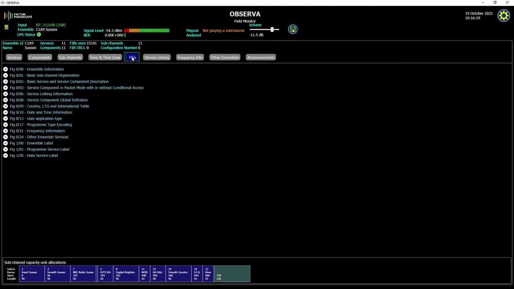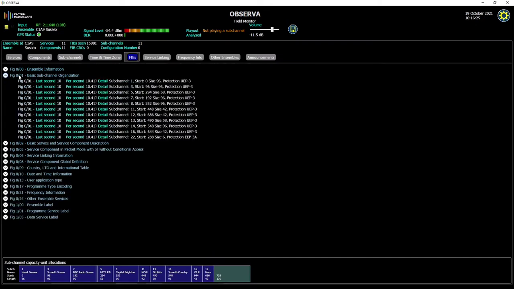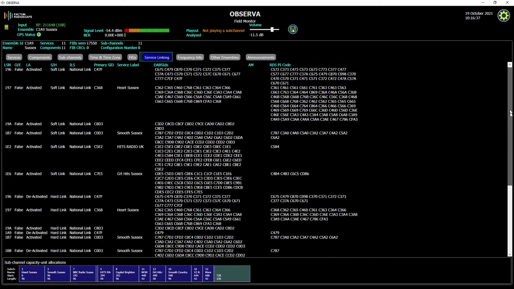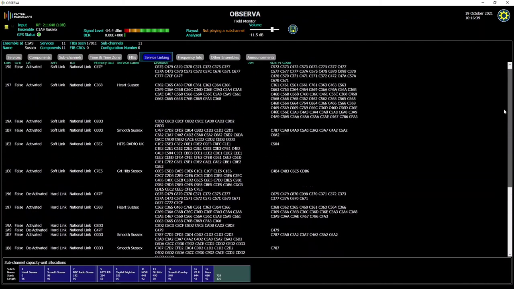On the FIC tab, we can view the FIC repetition rates. So you double click, click too fast then. So again, that's all very good. Service linking, so lots of service links on this particular multiplex, and you can scroll if there's any more. So yeah, lots of info there.